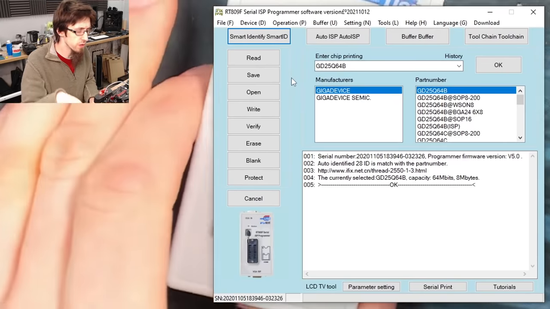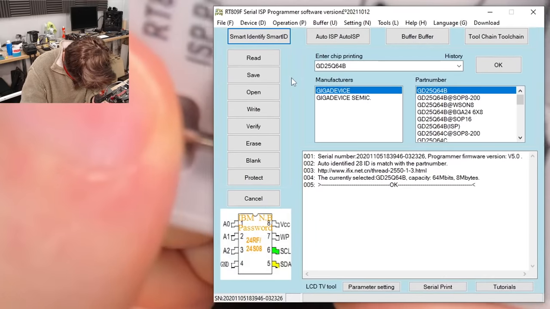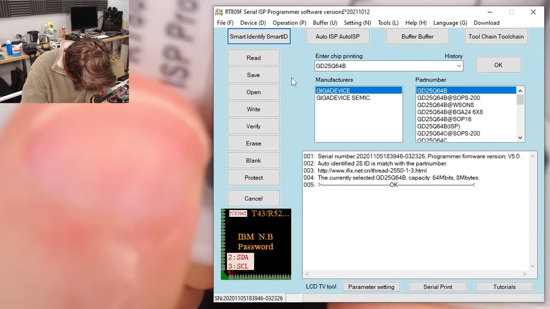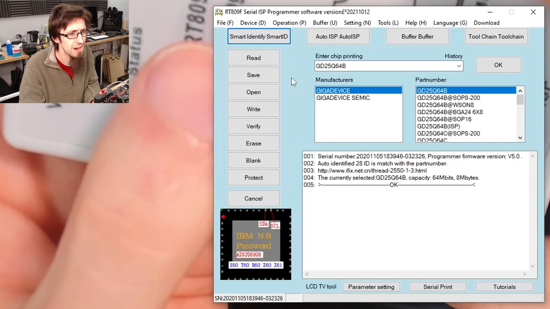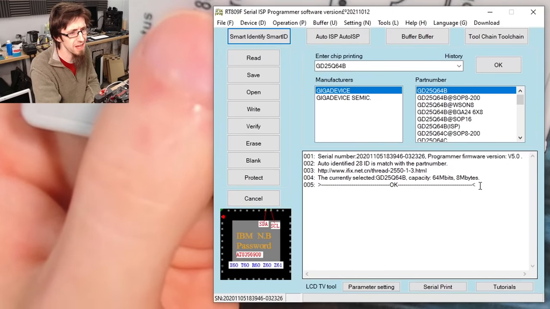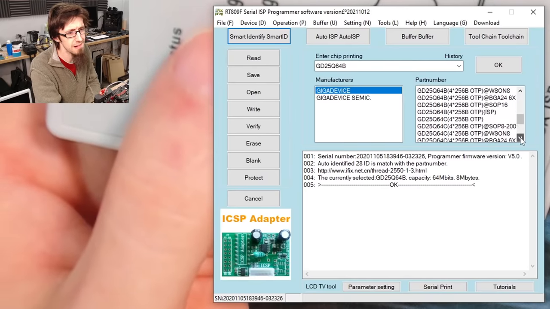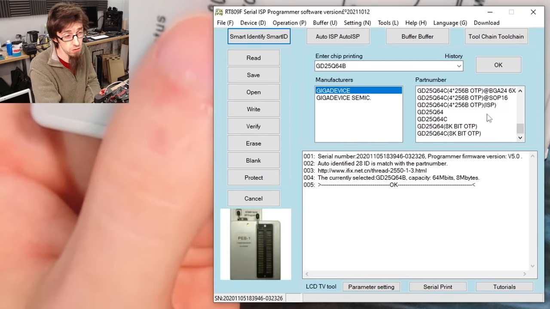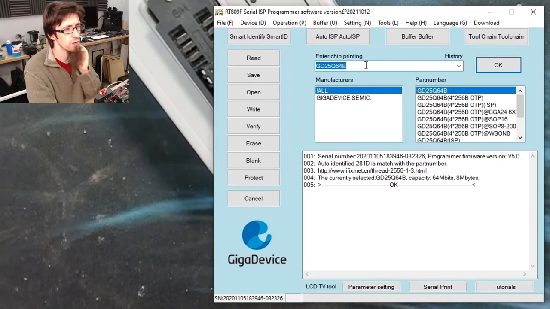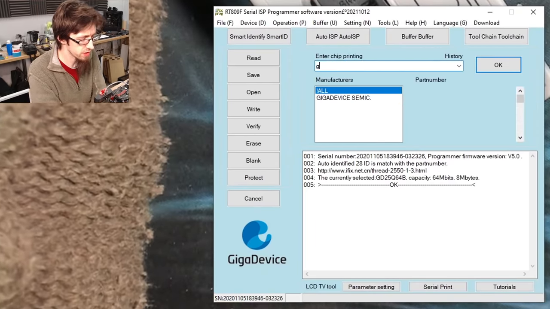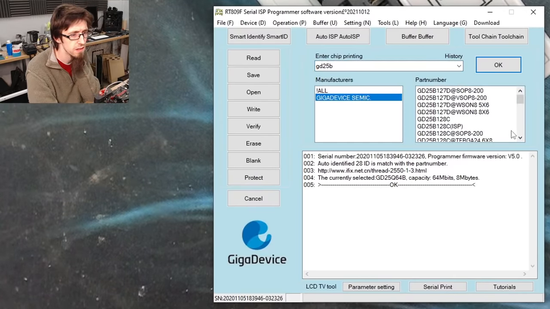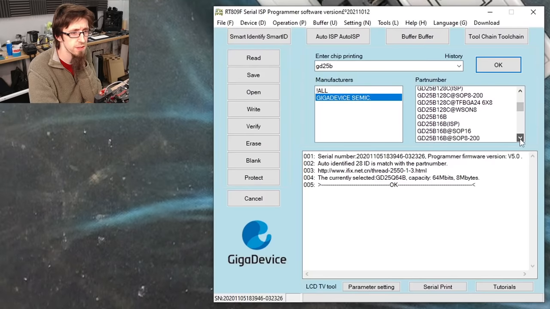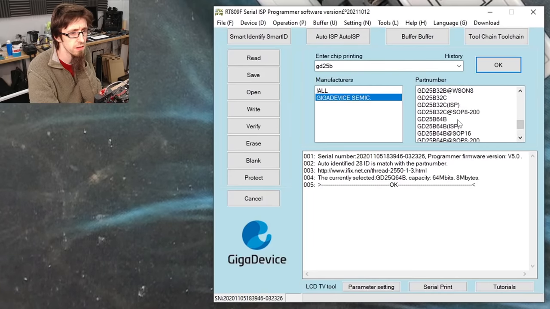Right. What did I say this was? A GD25B64. You sure about that? What the hell is a 25B? Yeah, we got loads of 25Qs. That makes sense. What if I searched for GD25B? Oh, there we go. Be careful with auto detect, peeps. It can lead you up the garden path. 64B. There we go. That'll do.